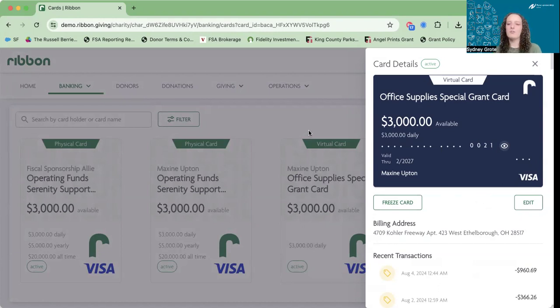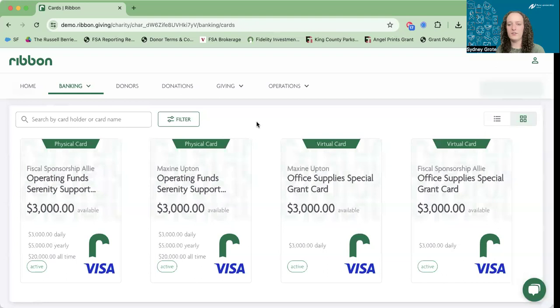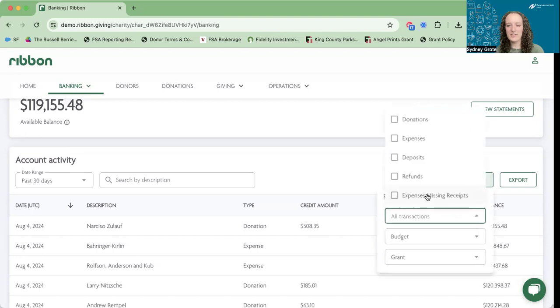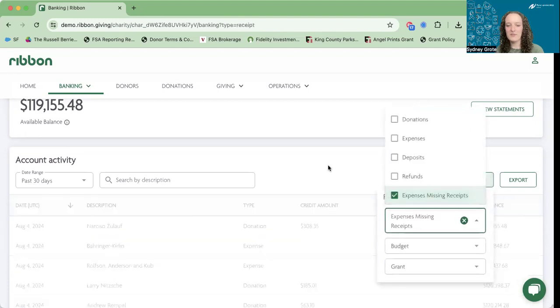But let's say you're out and about purchasing a number of different things, and you don't want to do it while you're in the car. Well, no problem at all. If you are going to just upload all your receipts at a later date, what you'll do is you'll go to banking and then overview. And then I told you we'd come back to this. One of the filters is actually expenses missing receipts.